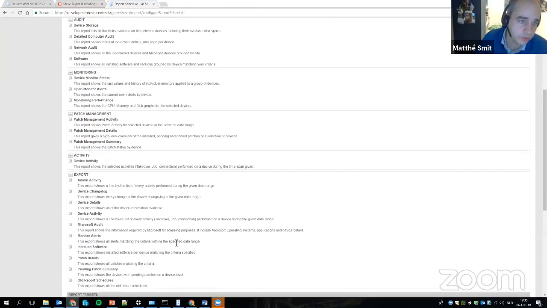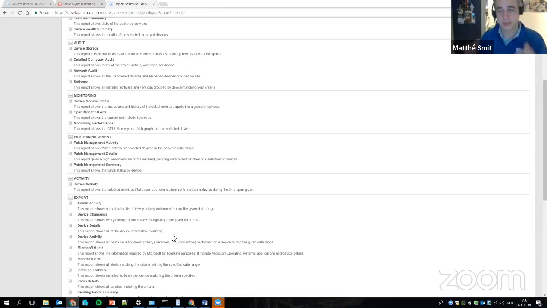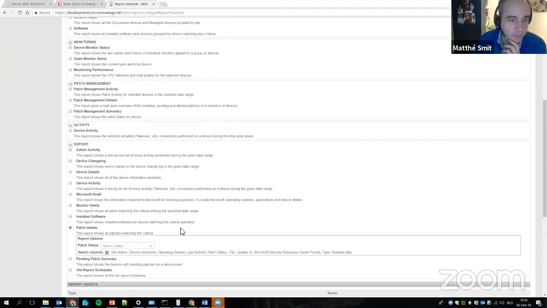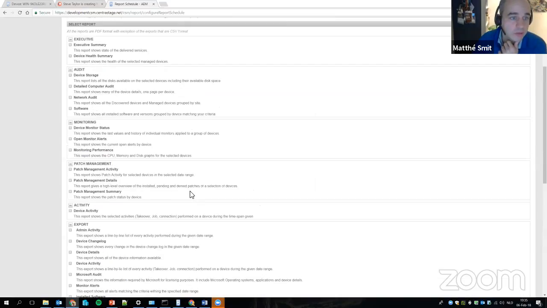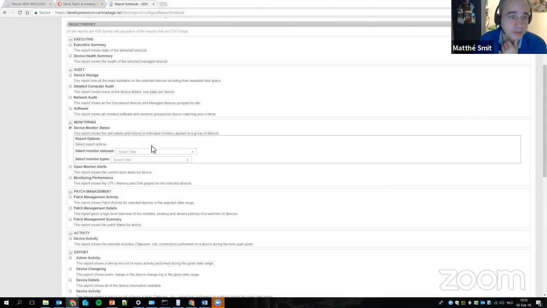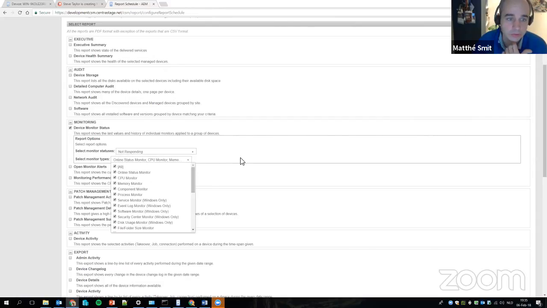And all of these reports, they're standard, but they're flexible. So if you look at a patch detail report, for example, you can say, only show me patches that are approved or installed, and only show me these columns. If you look at monitor metrics or monitor status, for example, you can say, show me all not responding monitors. Do that for these.